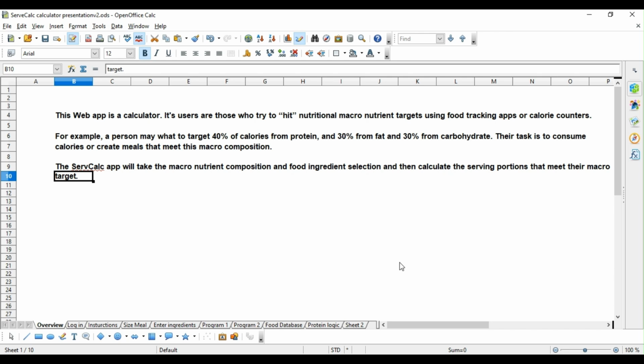Okay, what I'm looking for is a company who can build this web application. Basically, you're going to take what I've built in a spreadsheet and program it into a nice web application. Now, this is a calculator. It is not meant to store or save any data.